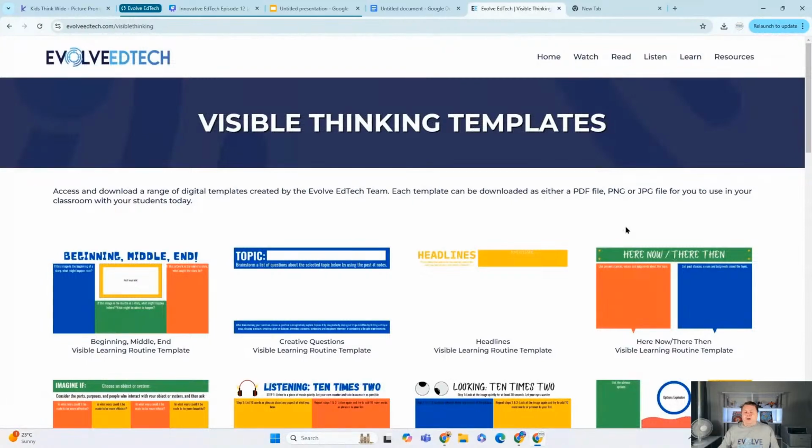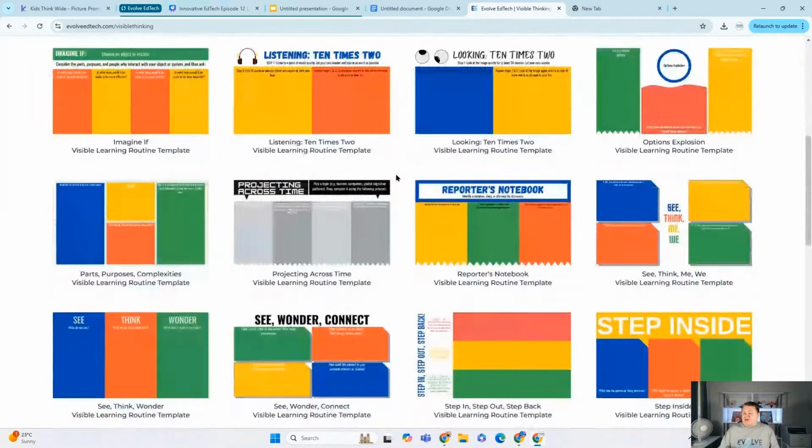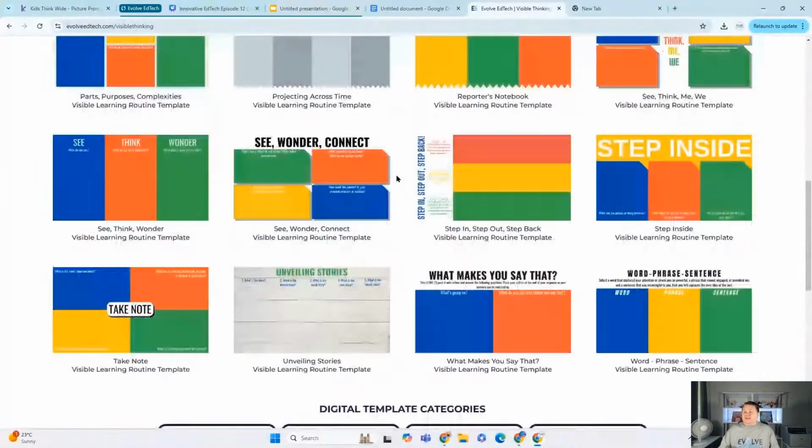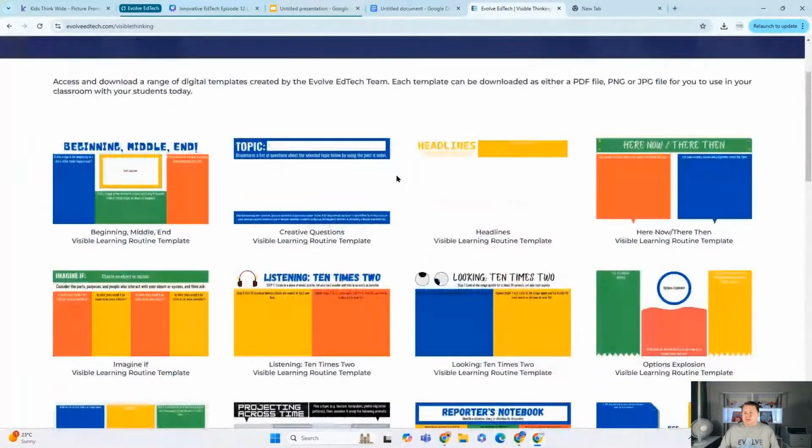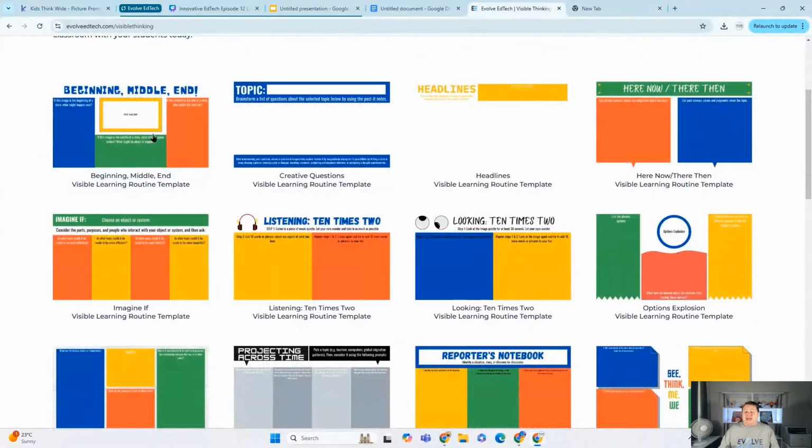So once we click on our particular category, you'll be taken to all of the templates that relate to that category. So we have selected our visible thinking routine templates here, and you can see that we have a large number of templates related to those visible thinking routines. You will see an image of that particular template and a small description of what that template is, okay, so that you can make an informed judgment as to what that template is and whether it is going to suit your needs.